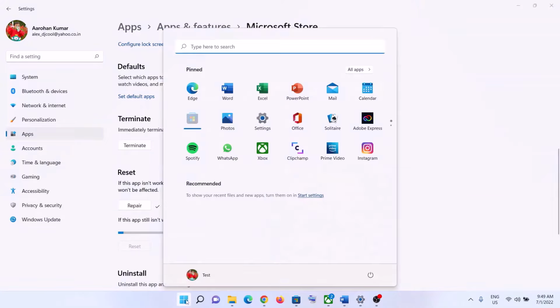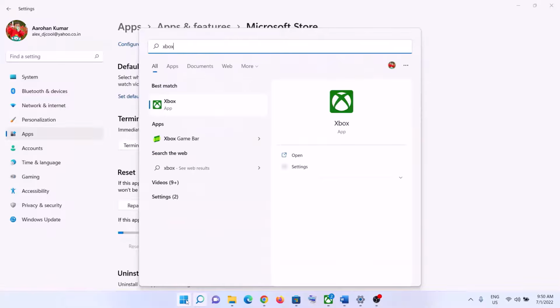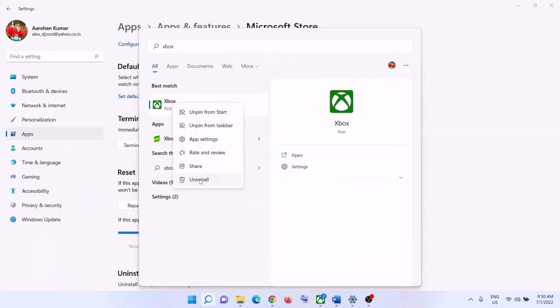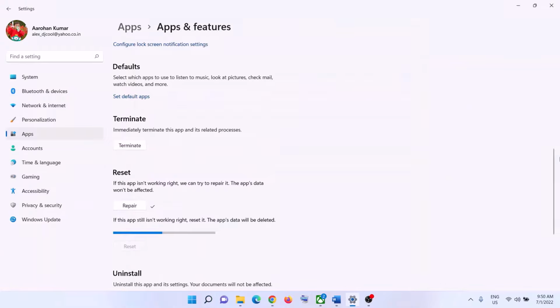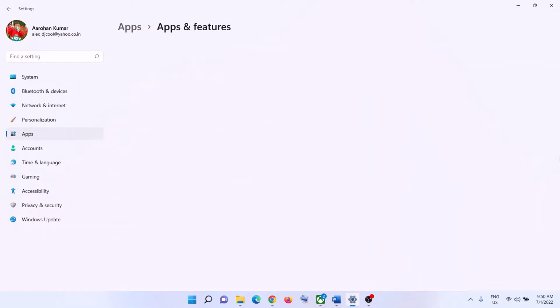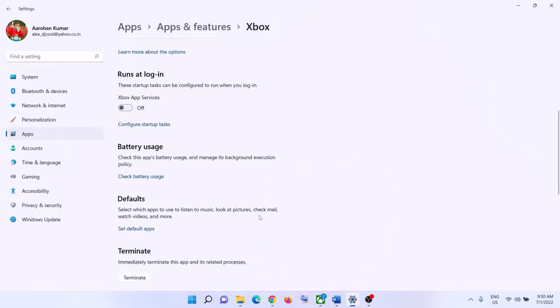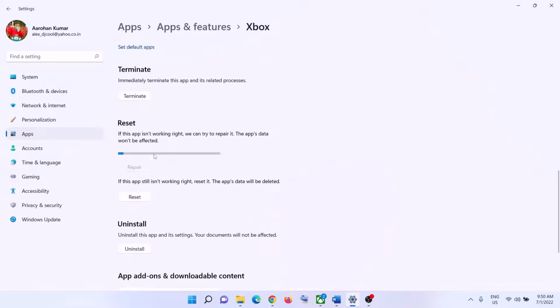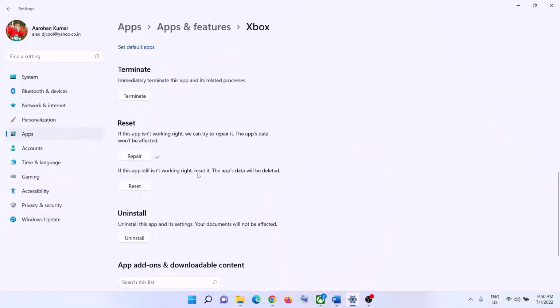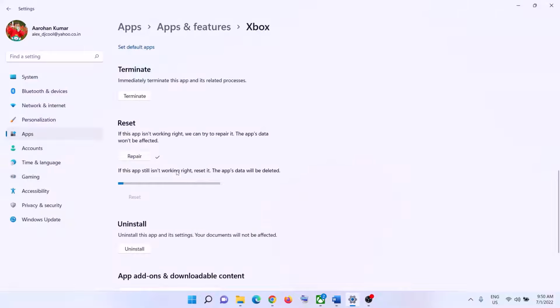Do the same thing with Xbox app. So type in Xbox app, again make a right click, then click on app settings. Now again on this page, scroll down, click on repair. After the repair, launch the game. If that does not resolve, then click on reset, reset. Now after the reset, launch Xbox app and then launch the game.